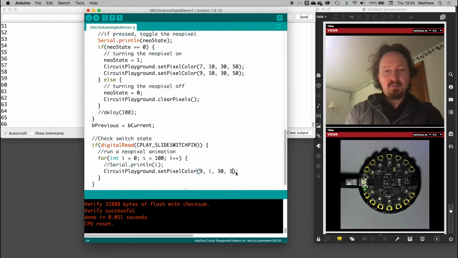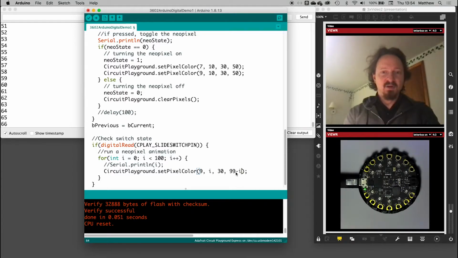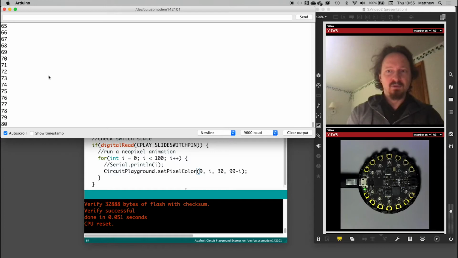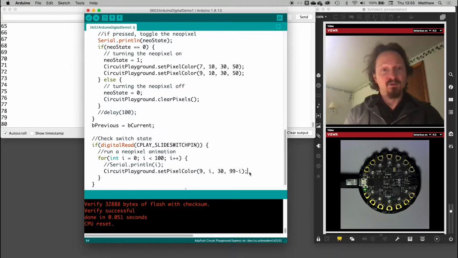And then I'm going to do the opposite here. I'm going to say, okay, start at 99, but minus I for the blue value. So the blue value will start on and will slowly dim, whereas the red value will start off and slowly come on. Now I say slowly, as we saw, this happened extremely fast, right? So if I want that actually to be slowly, I have to tell it to be slowly.